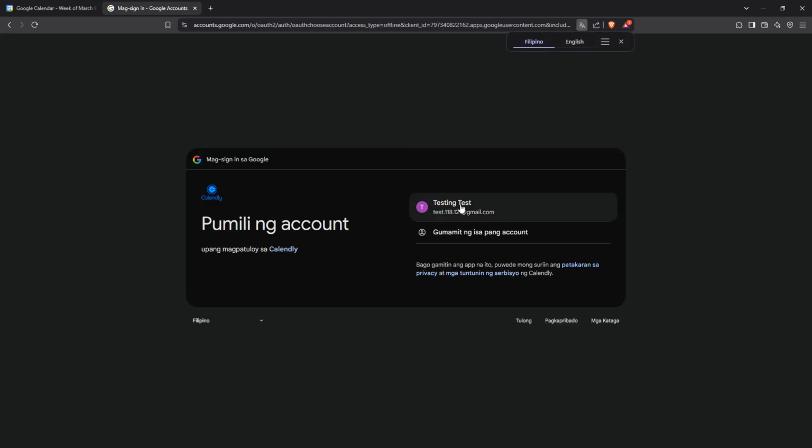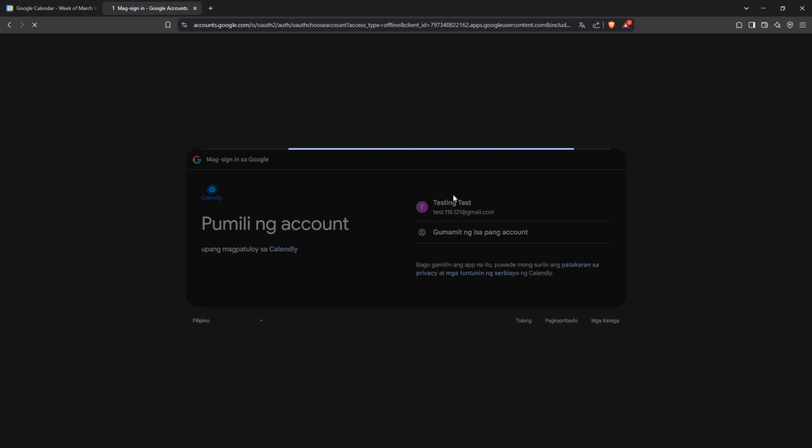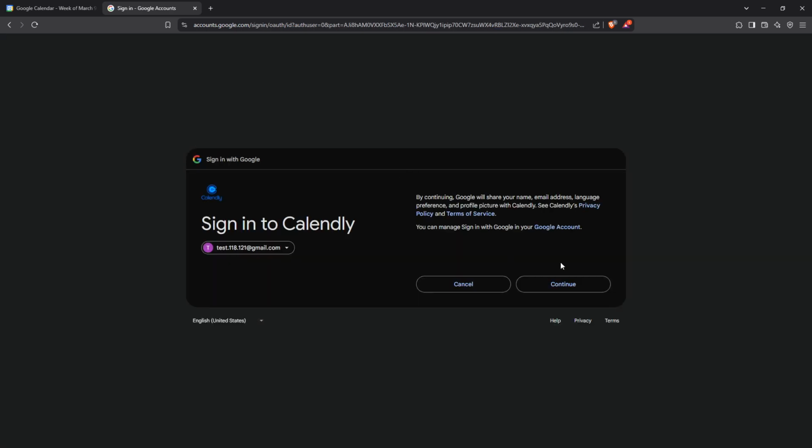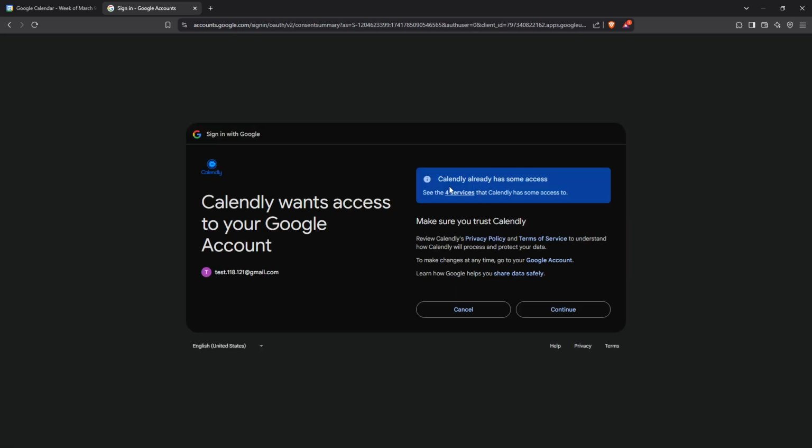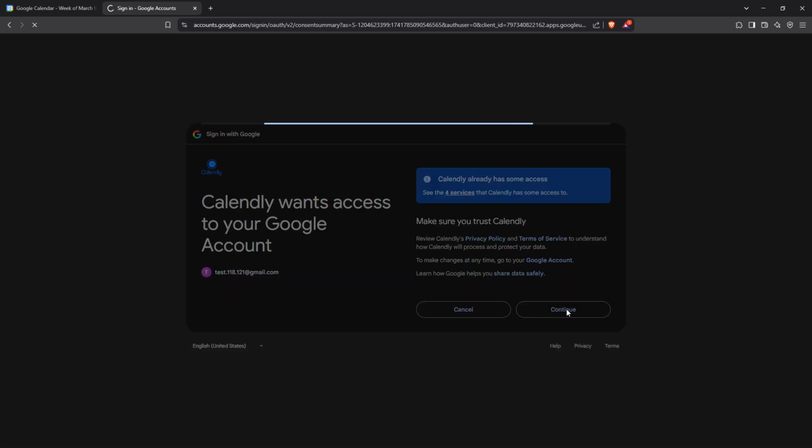Now you will be redirected to the Google sign-in page. This is a very important part because it ensures that your accounts are properly linked in a secure manner. Once you're on the Google sign-in page, you need to choose the Google account that you want to connect to Calendly. If you have multiple Google accounts, make sure you choose the one that contains the calendar you primarily use and want to sync with.